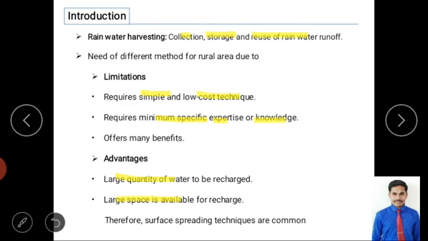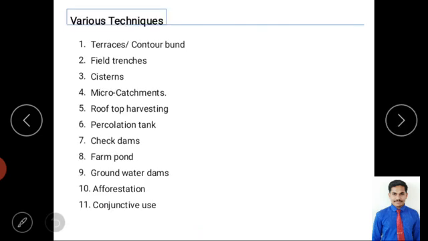So that's why we are mainly going for surface spreading. Because of space availability, we are mainly focusing on surface spreading techniques. And some of the common techniques are there, based on some conditions, right? Here I have taken 11 techniques. First one is the terrace method, we'll discuss. Next, field trench method, cisterns method, micro catchment, rooftop harvesting, percolation tank, check dam, farm pond, groundwater dams, afforestation, then conjunctive use.